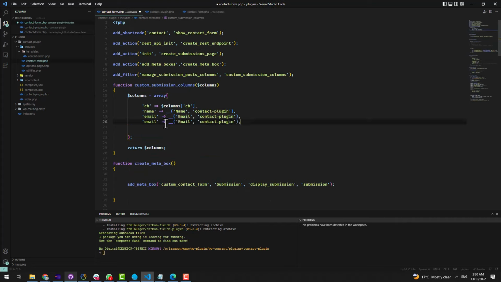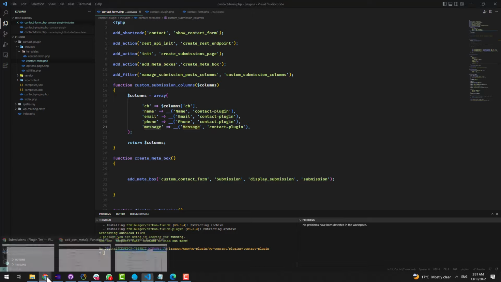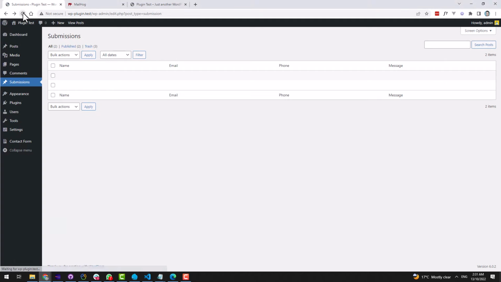And then we'll do phone. And just to put it all there, we'll put the message as well. So message, and we'll name it message. So this is like the kind of key, and this is what the actual column shows. So the key is used more for matching up the rows, which I'll show you how to do now. But let's go and refresh. We should have columns now: name, email, phone, message.